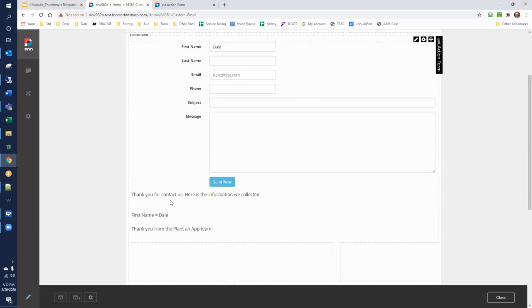And so it says, thank you for contacting us. And it shows the first name is Dale, and thank you from the Plantin App team. Only the fields that have data are finding their way into the email body. So if I add, for example, a last name and click Send Now, notice that the email expands to include additional information. If I put in a phone number, each time I do that, it expands the email.